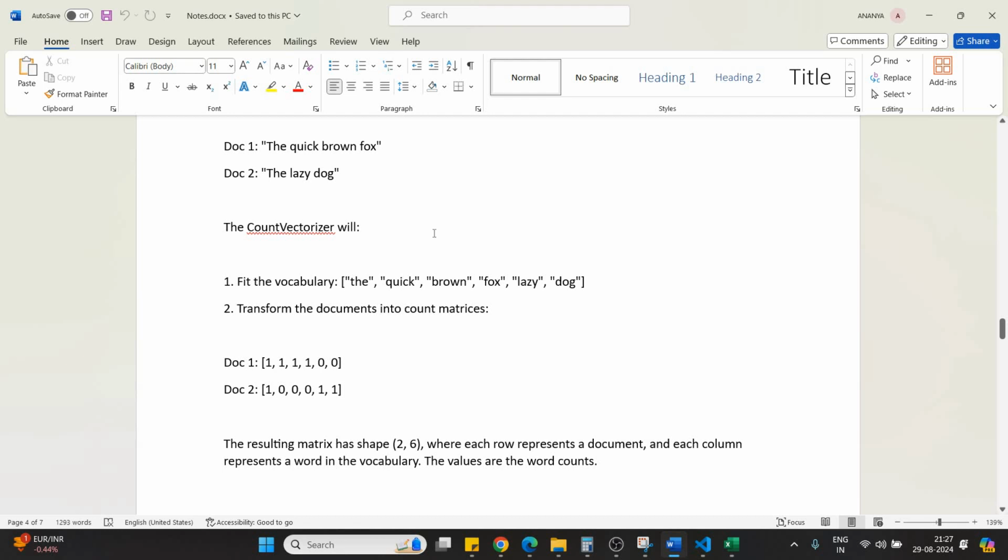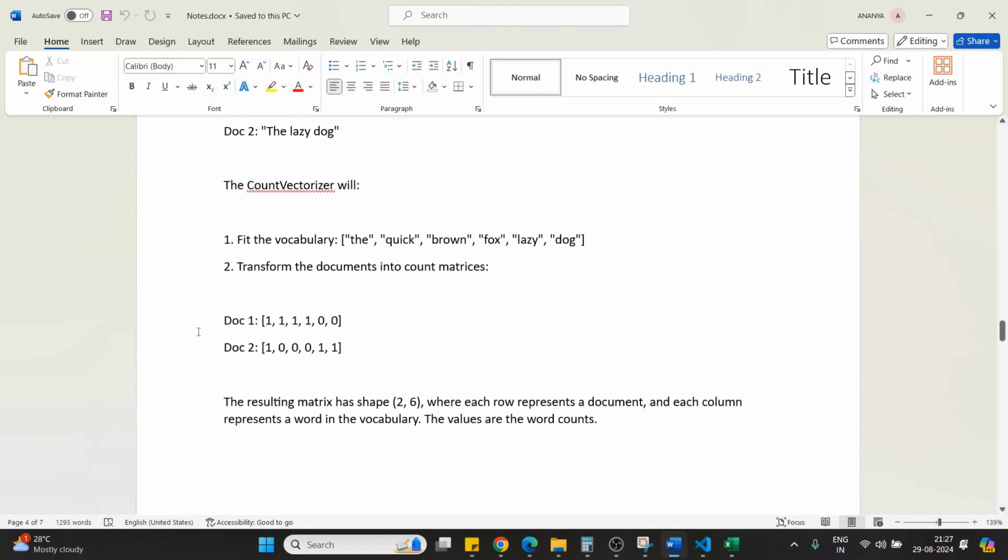After that, we have "quick brown fox", which is not available in document 2. So "quick" will be 0, "brown" will be 0, "fox" will be 0. Now we come to "lazy" and "dog". Since "lazy" and "dog" both are available here, we will make them 1 and 1 in document 2. So if you see, this resultant matrix is of shape 2 cross 6.